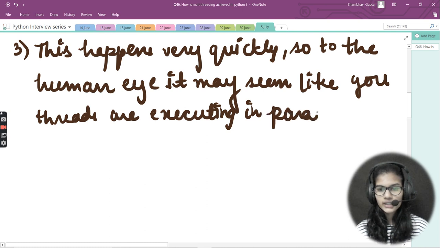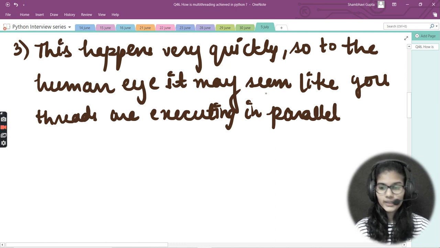Okay, so this happens very quickly, so it is not at all possible for human eyes to see. We are able to see this in a way that all the threads which are made are executing in parallel, but they are not really executing in parallel. Right, these are the three things which we can write down.